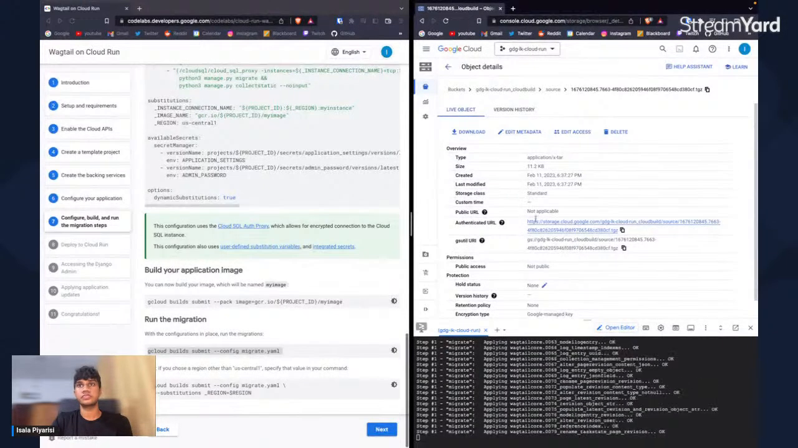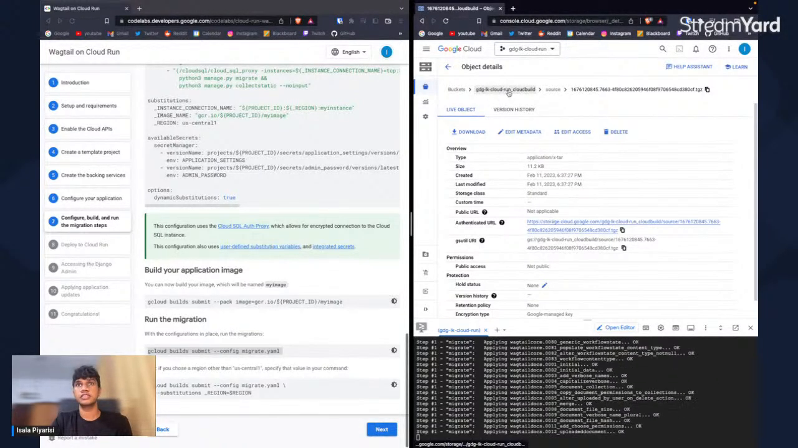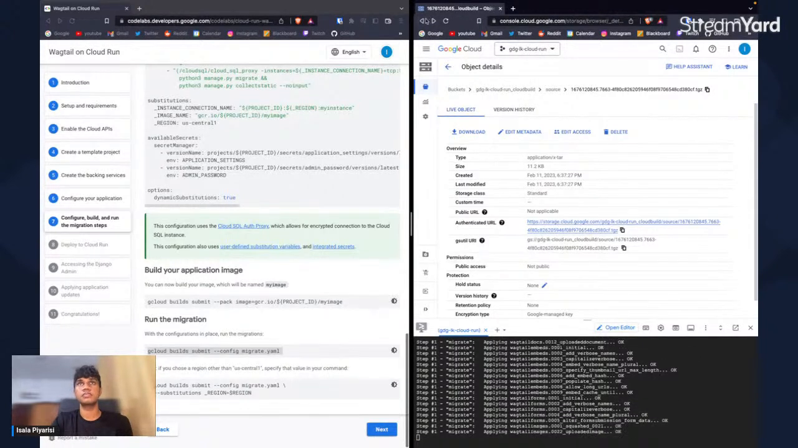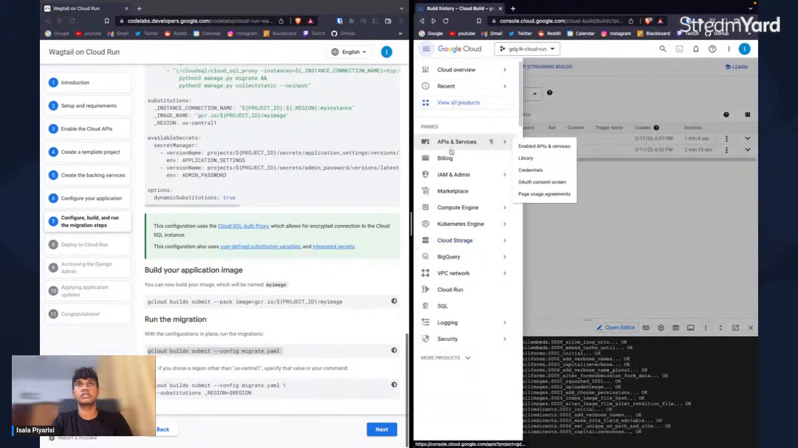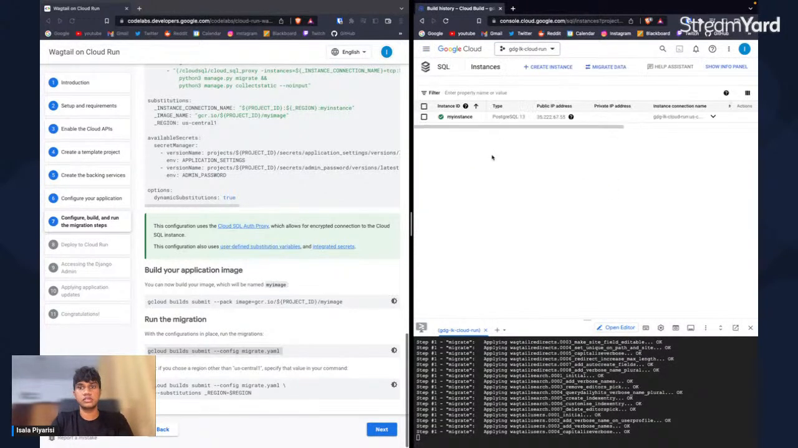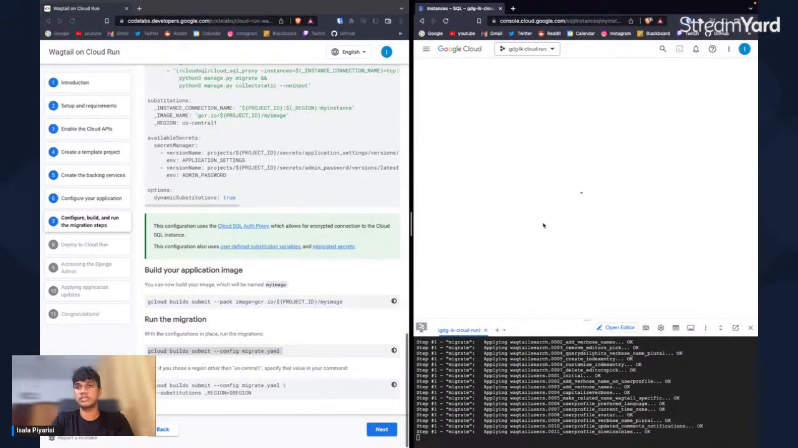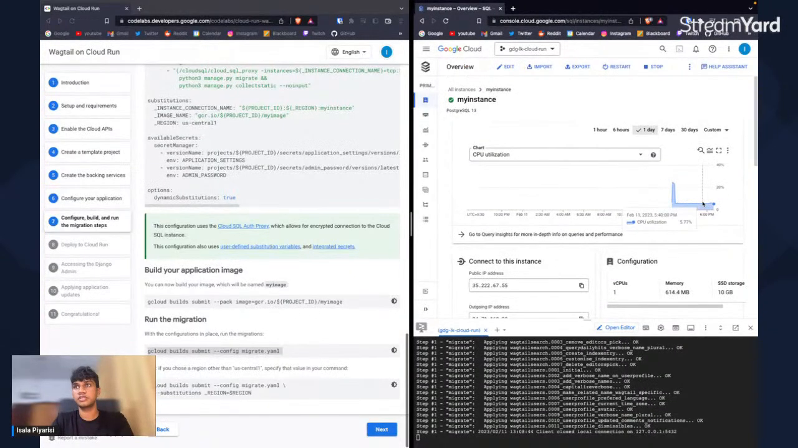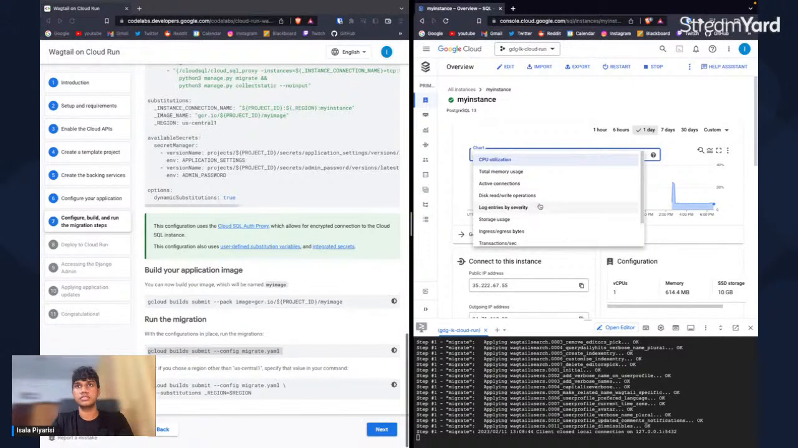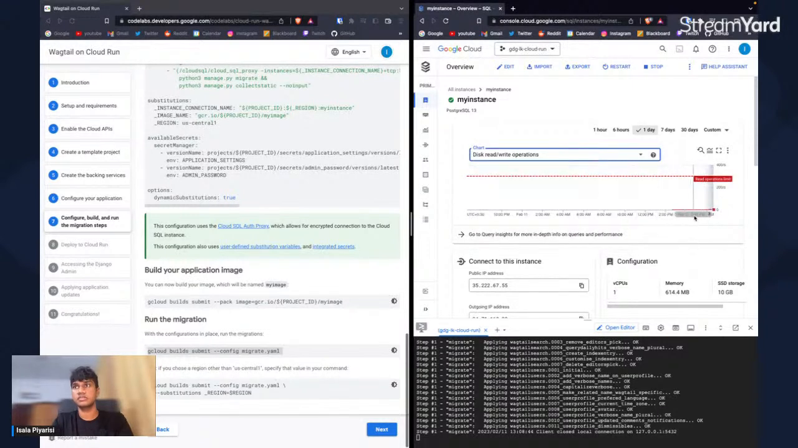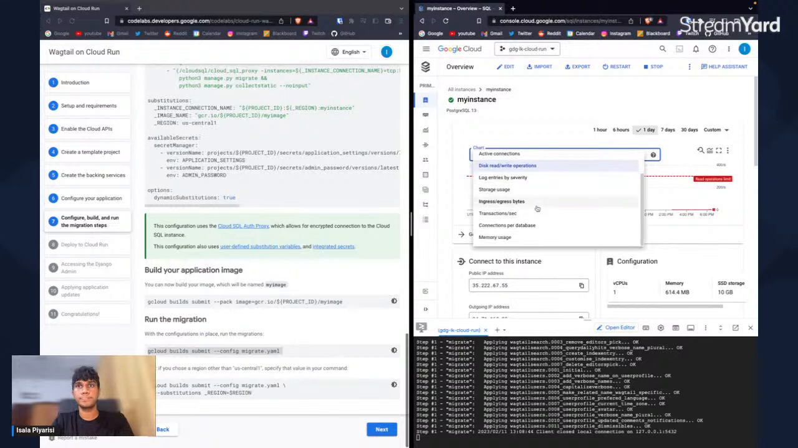We can even get the objects from here. This is currently applying database migrations. If you go to our database now, we should see something going on. It's not here. Let's see write operations. There's a small spike here because of the migrations going on.